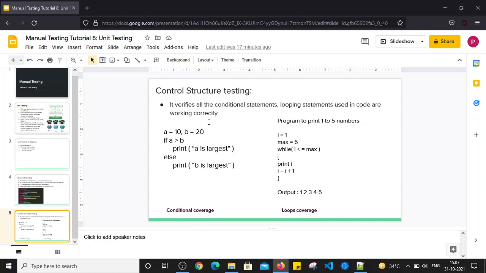So this is a simple example. It's okay even if you don't understand, just go through it at a high level and understand what testing technique types are used by the developer during unit testing, right? So this was the conditional coverage, right?